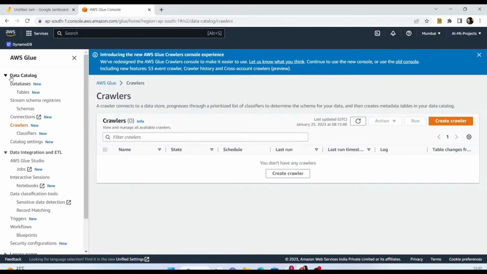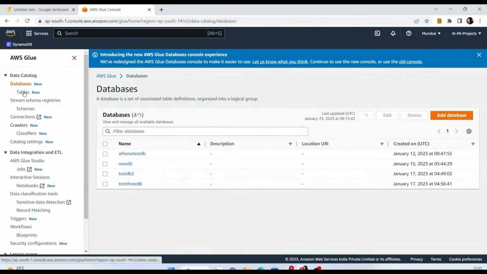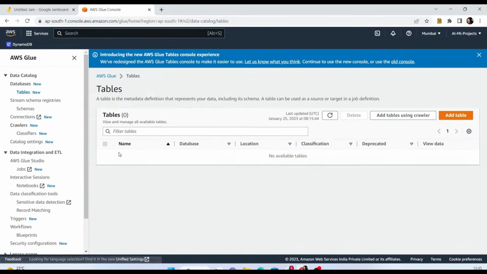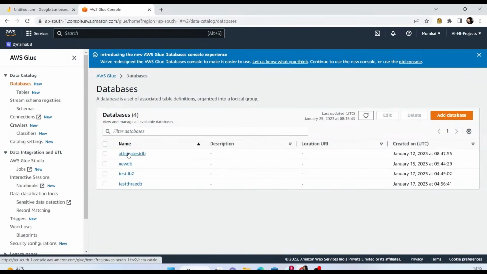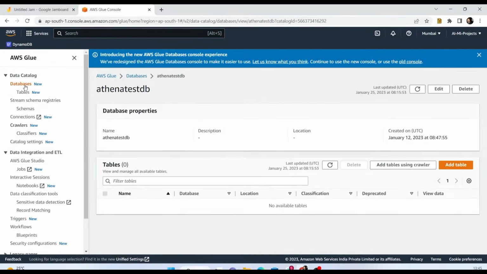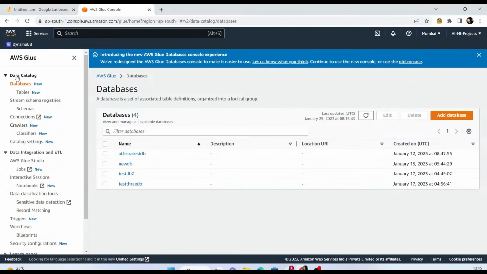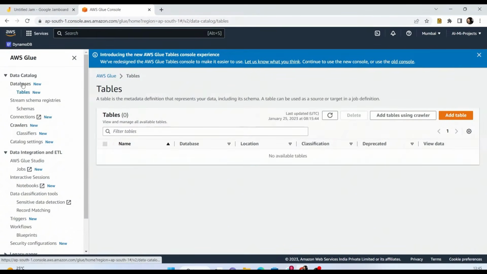So this is a section where your metadata information will be stored. If you create a crawler and it scrapes information, it is going to store that information in tables or maybe databases. Right now we have not run any crawlers on data sources, so there is nothing. And we are not going to use crawlers for this project, because we know the schema for our dataset. We are going to directly write a custom ETL job in AWS Glue.